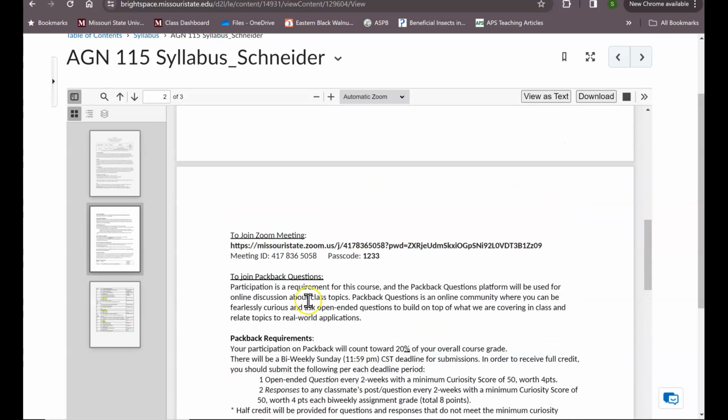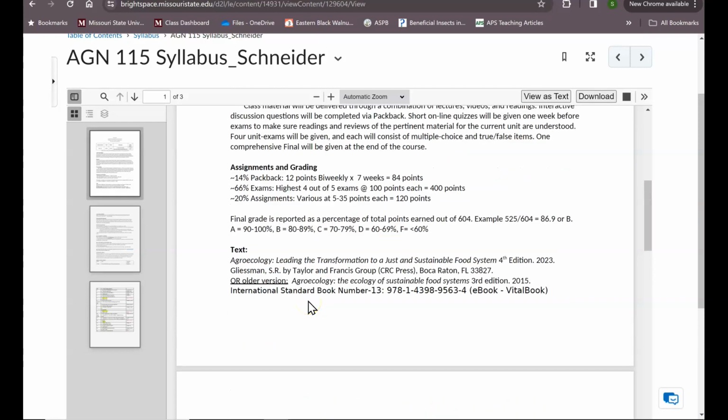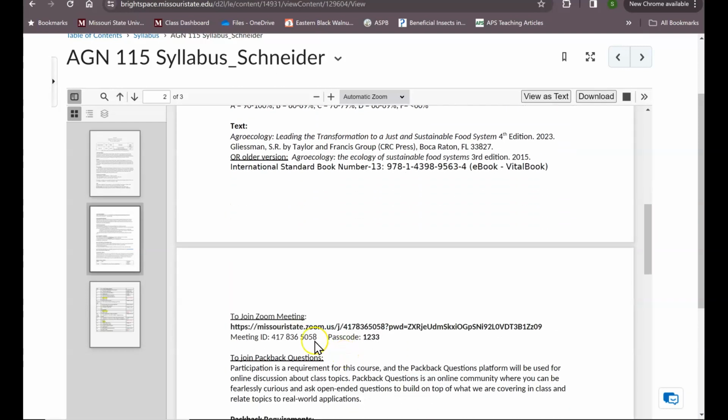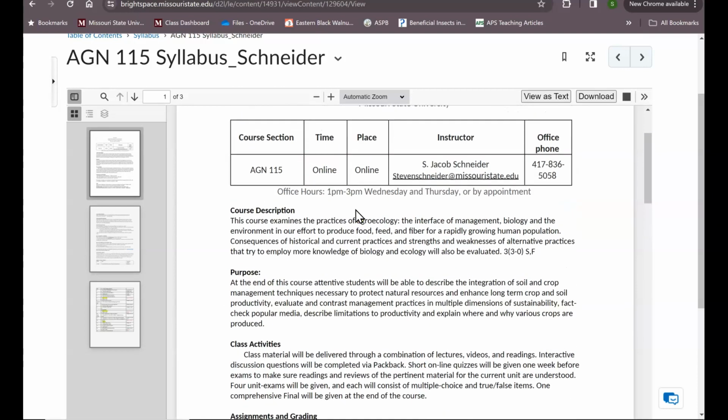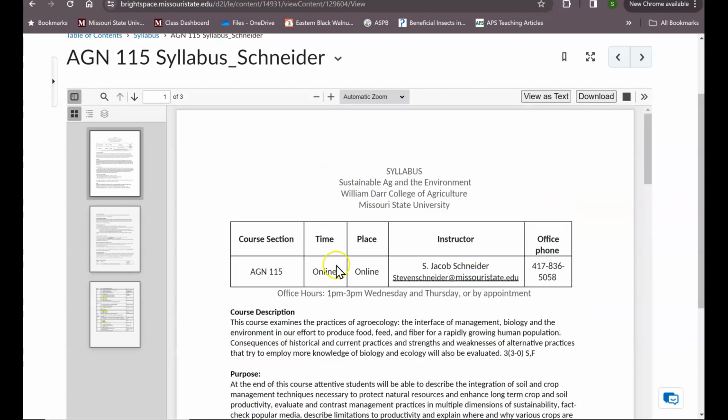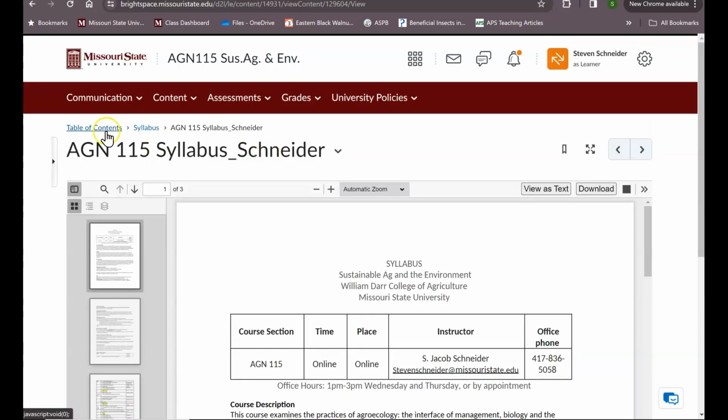Point out Packback is 14% of your grade. That's points during the semester. If we need to, we can have Zoom meetings, synchronous or asynchronous, Q&A requested. Most don't, but I can definitely do that with the whole class or even individually. All right, moving on. So I'm going back right up here, table of contents.